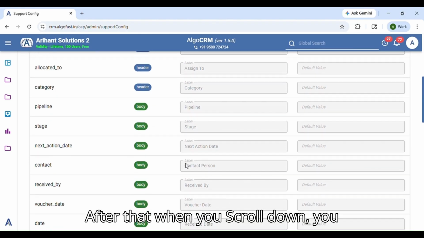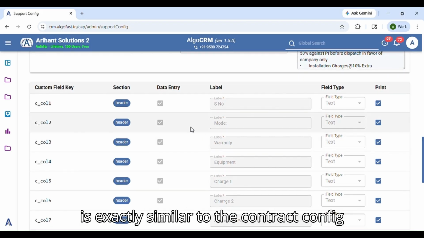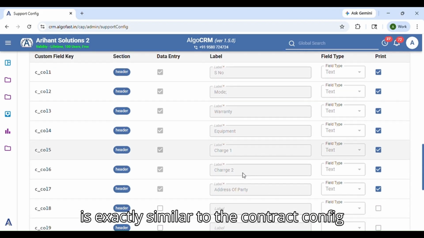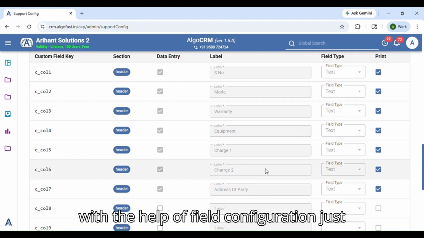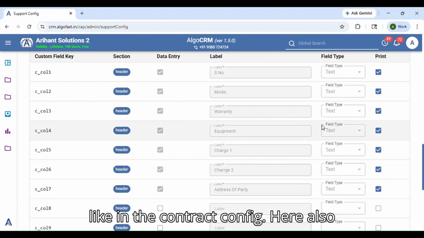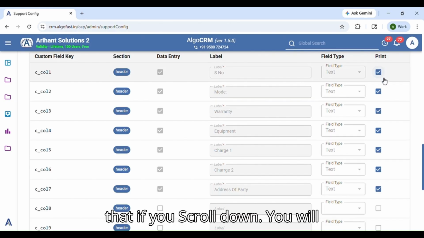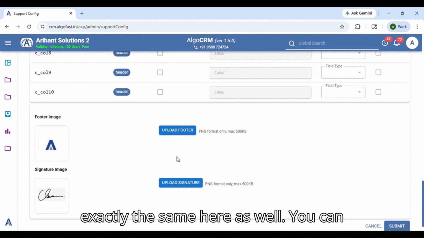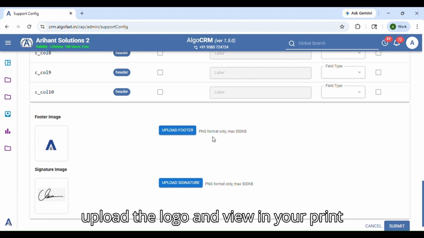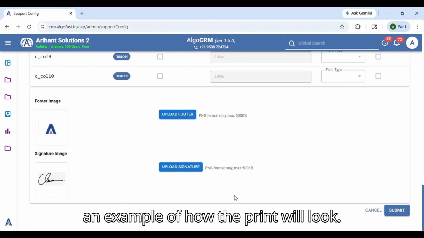After that, when you scroll down, you will find the Custom Fields section, which is exactly similar to the contract config, where custom fields can be configured with the help of field configuration. Just like in the contract config, here also only the print option is enabled. After that, if you scroll down, you will find the logo settings option, which is exactly the same. Here as well, you can upload the logo and view in your print template. Now let's understand this with an example of how the print will look.